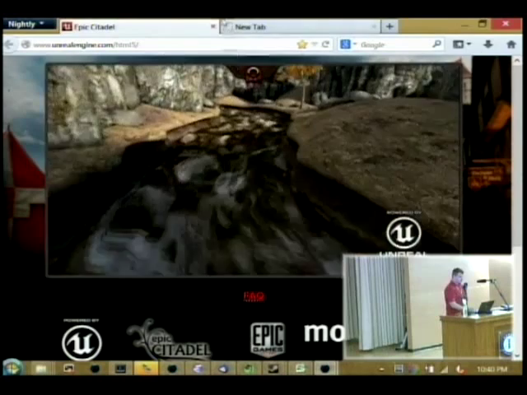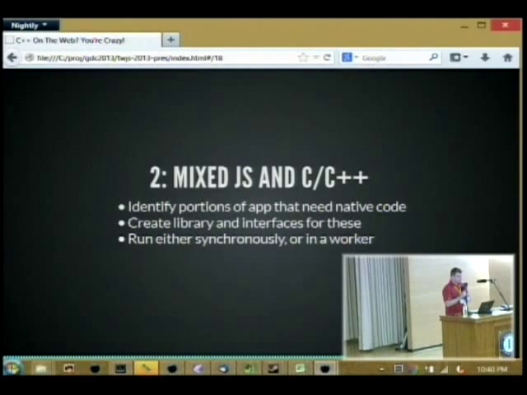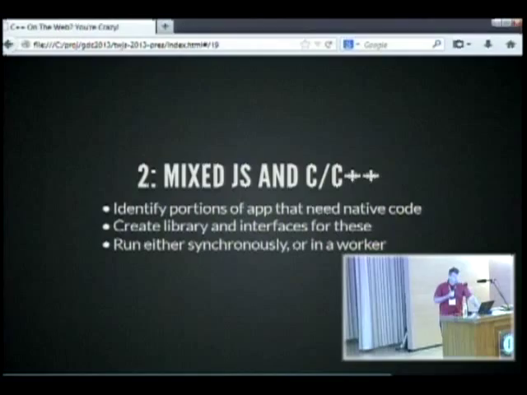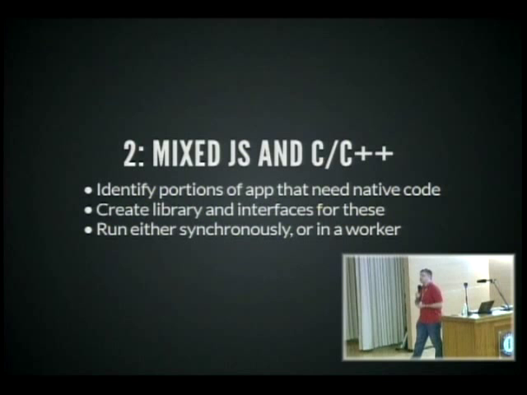So the other development approach is when you mix JavaScript and C++. You look at your app, and you identify portions of the app that need native code. Like I mentioned before, you might have a photo editor where the photo processing itself is slow. You might have a game where the physics simulation is slow. There are many other examples, but any time you have a single chunk of processing that needs to be done, it's always a candidate for bringing to native code.